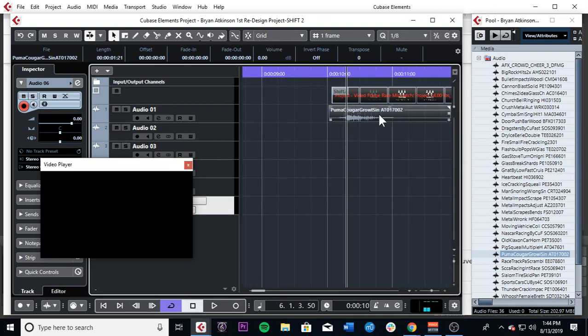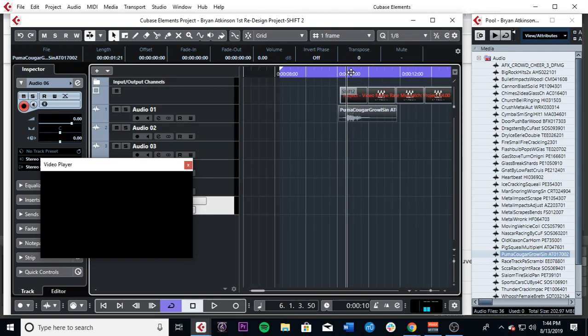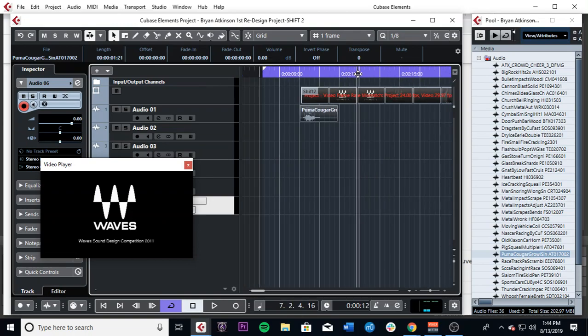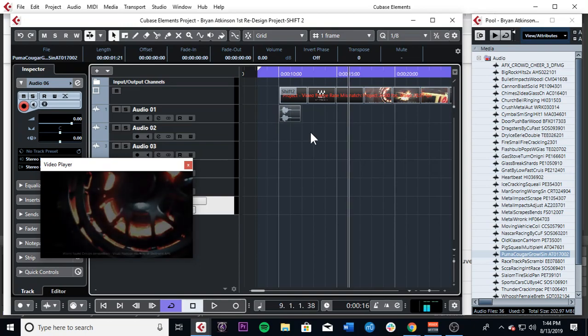Okay, so I'm just zooming in and out. Okay, let's find that place where we see, where is it, right? Okay, it starts right here, okay?